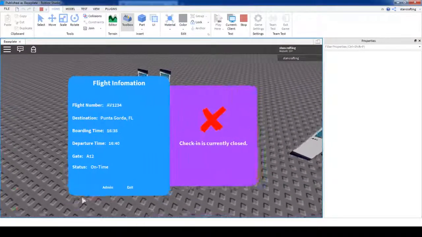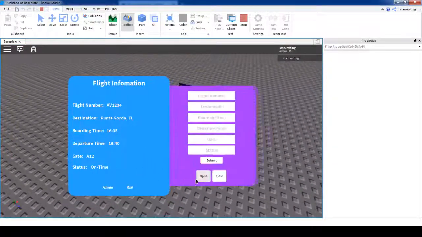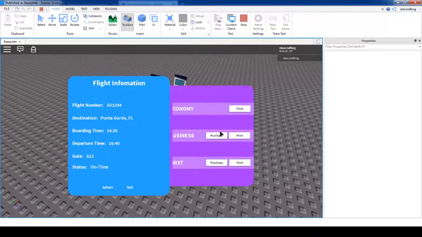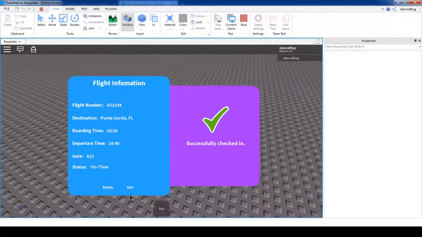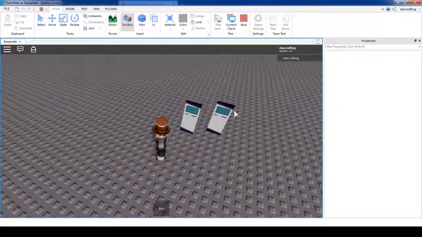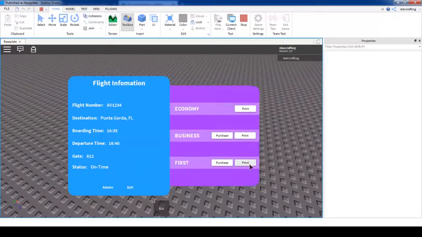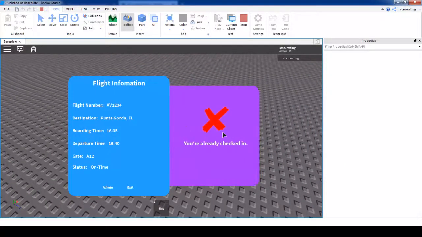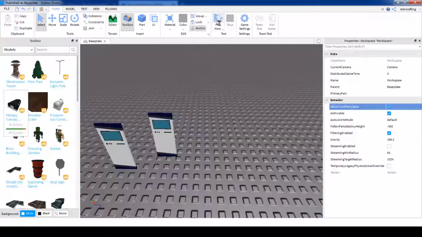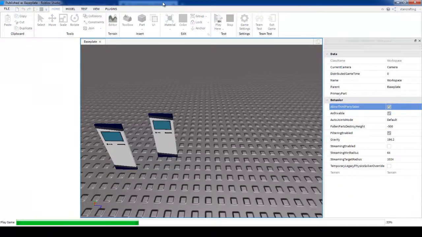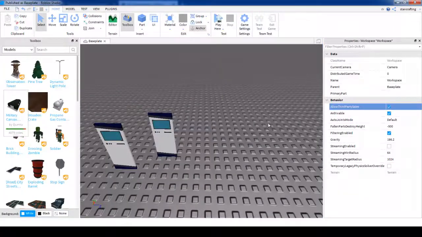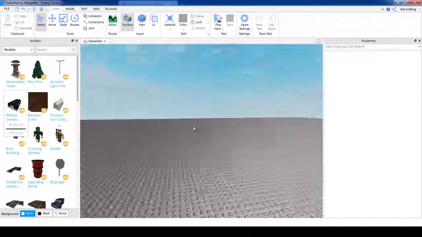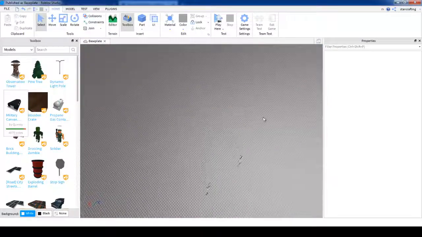So now we open the check-in by going to admin, open, and try to print business class. Oh, and I didn't change that one, of course. Let's just try another thing first. Oh, I'm already checked in. Oh yes, I did something wrong. But it will cancel your check-in. So this is a great system.